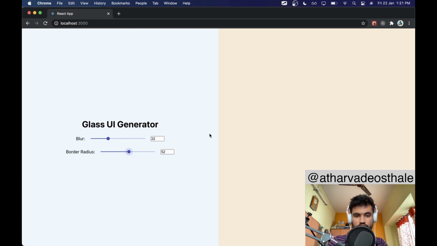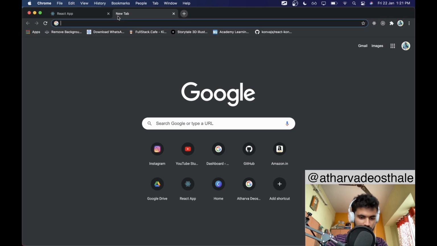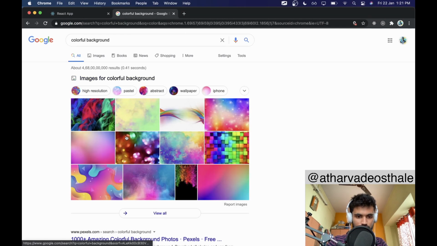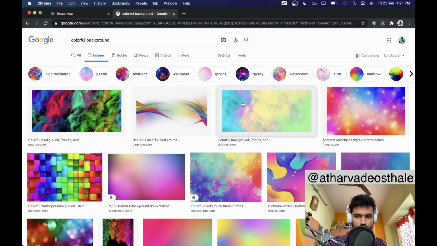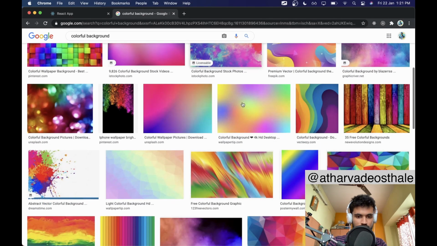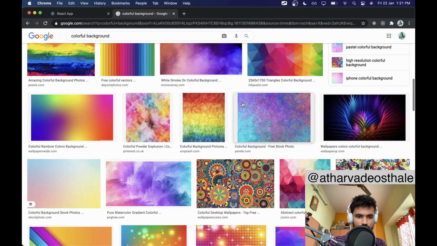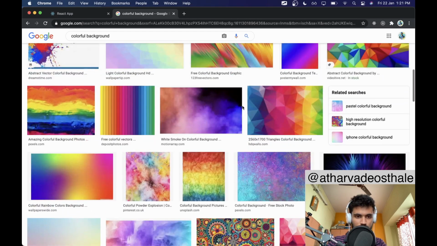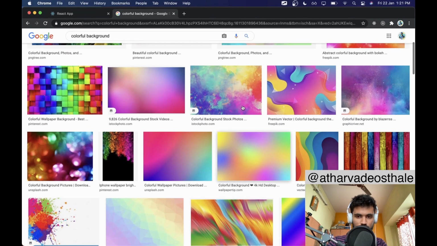Now let's try to do that thing with the box. So I don't want this background, I need a colorful background. So I'll just go to Google, I'll search colorful background, and here I'll just choose some good ones. So if I go to images, there are a lot of good ones here. You can choose anything you want.